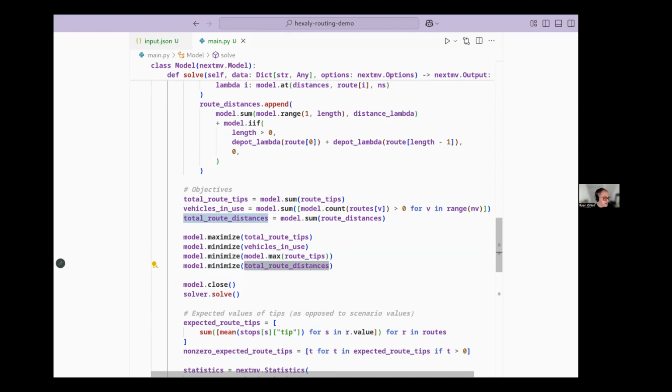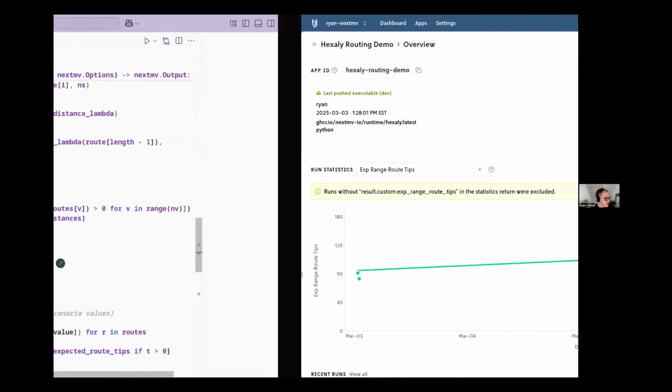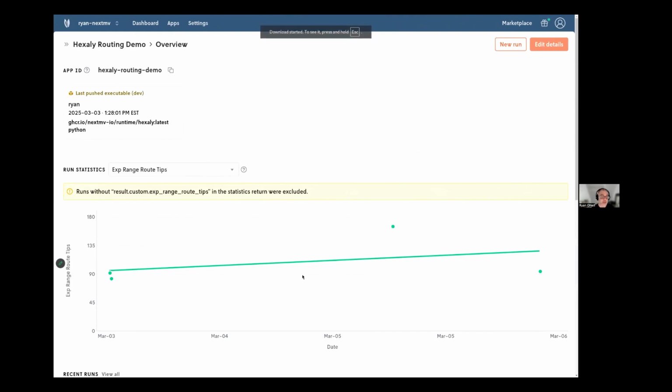All right. Once I've got the actual model code written, this is what it looks like inside of a Nextmv app.